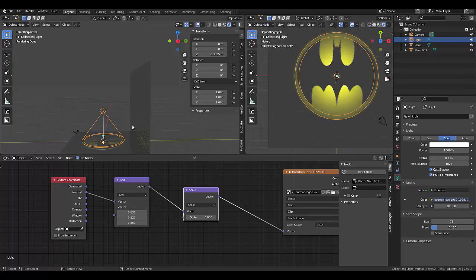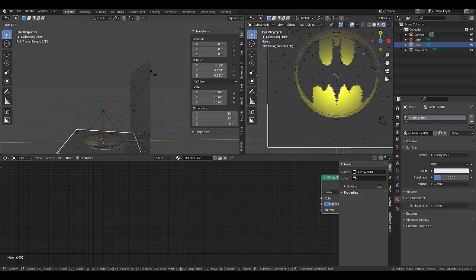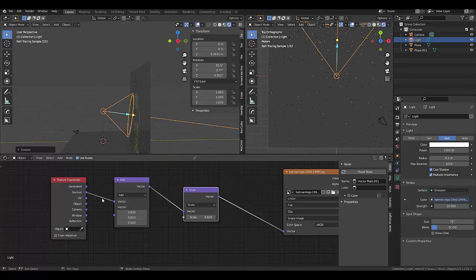So that's what we have, and let's turn on our camera so we can see what our camera sees. Sorry, select this, rotate this, and you can see it rotates quite nicely.